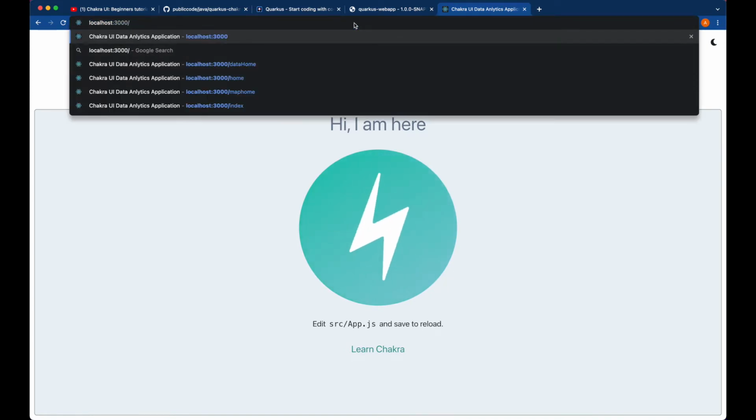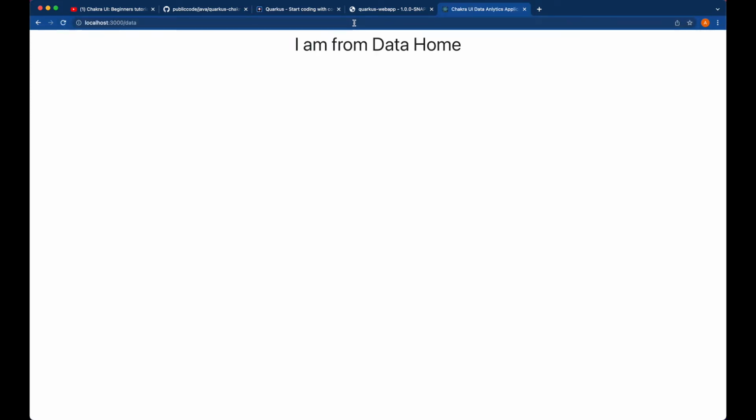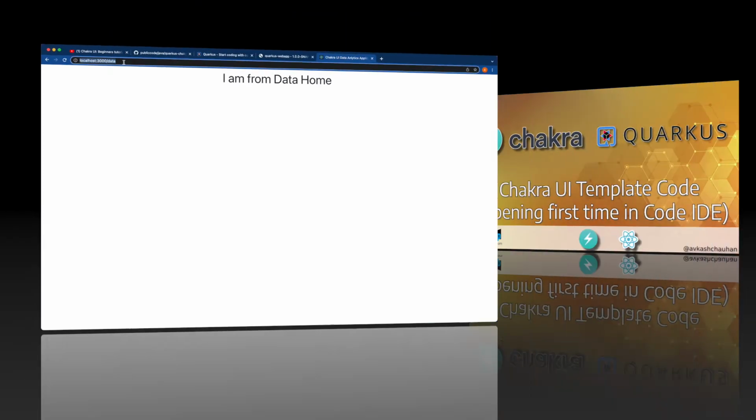If we look into data, this is page data. So there is a route already available for data, and we can open this Chakra UI code in the Visual Studio Code IDE, so we can have direct access to see where the code is when we are running it.